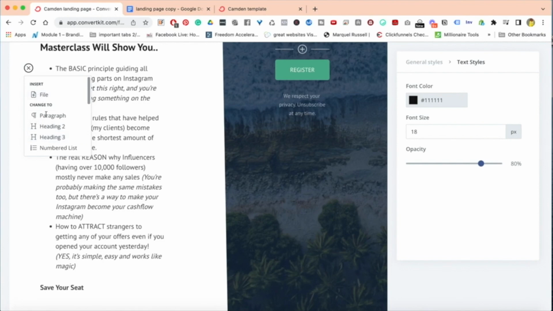Over here, you can add a file. You can change the paragraph, different headings, a numbered list. You can use a block quote. You can also insert various things such as an image, a gallery, links, icons. You can also add a button. So there's a button here that's there. You can also add a HTML block if you wanted, a divider, a countdown timer.